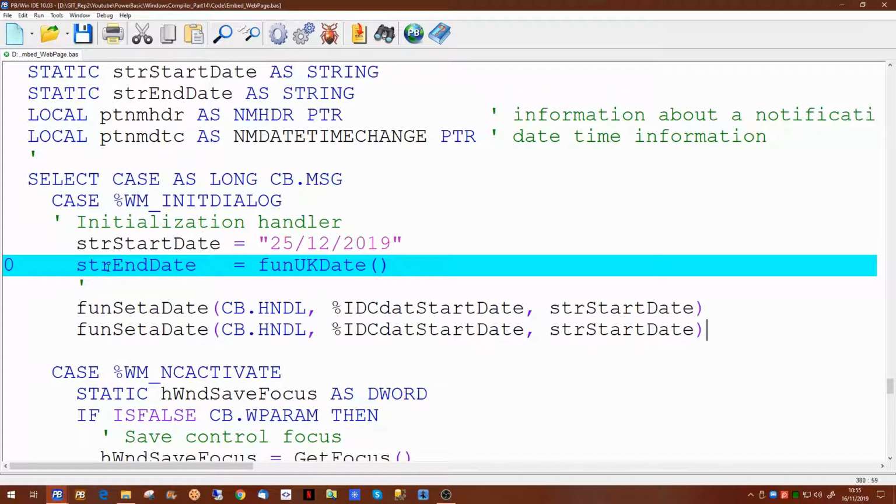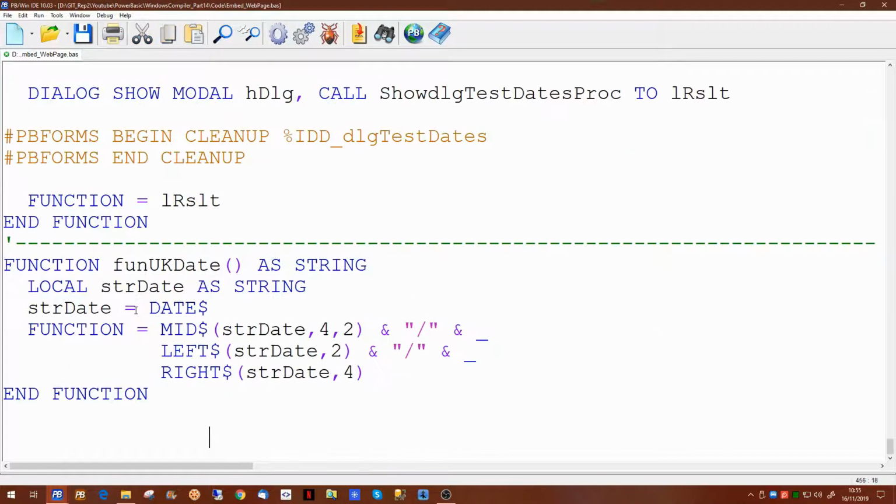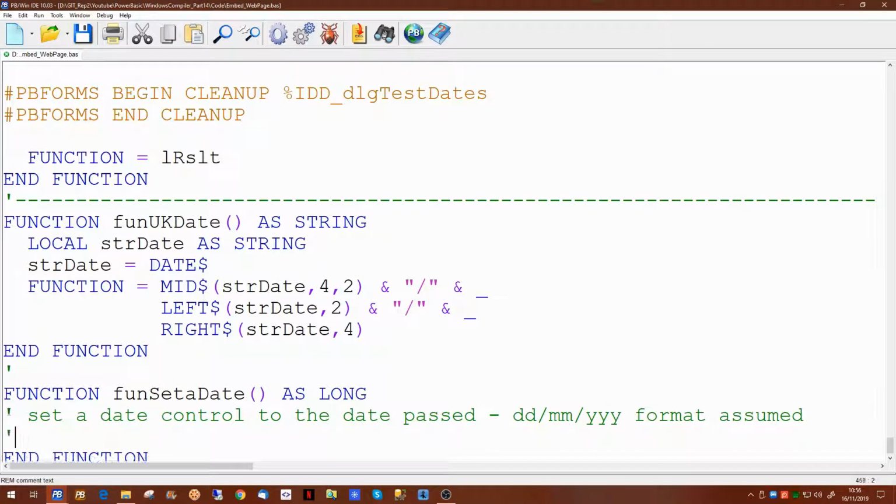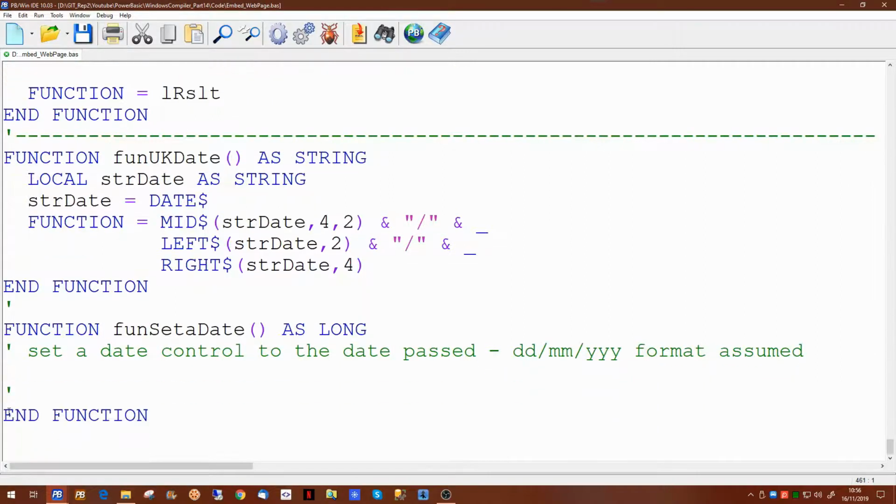We want to do exactly the same for the end date. So let's create this new function. Now if you're going to be using dates that aren't UK format, you may have to change this function to handle the dates in the format that you're actually using. So again, we're going to have two local variables.